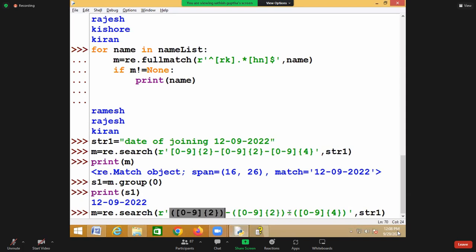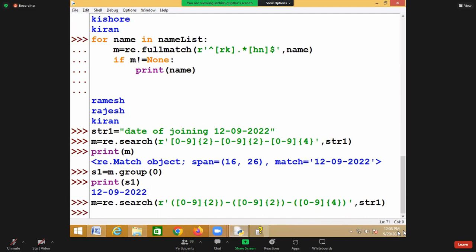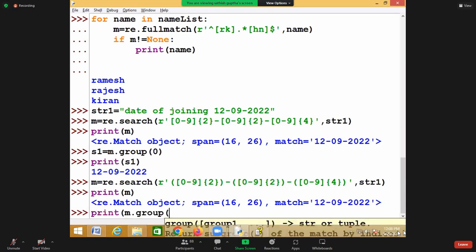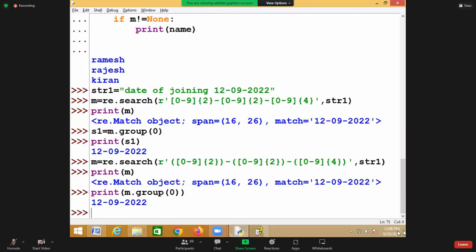This date is one group, group 1, this month is group 2, and this year is group 3. But the entire pattern is group 0. If I say print match, this is a match object. And from this match object, if I want to return the complete pattern, I'll say match dot group 0.